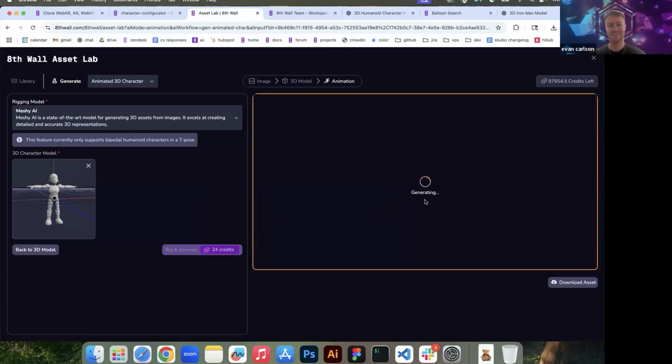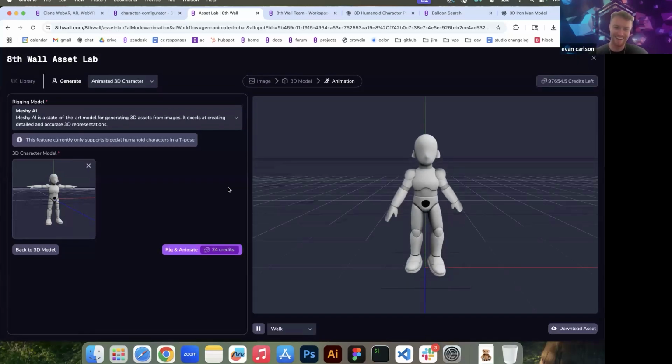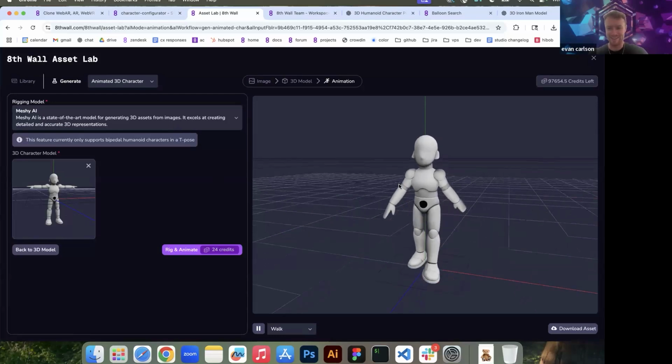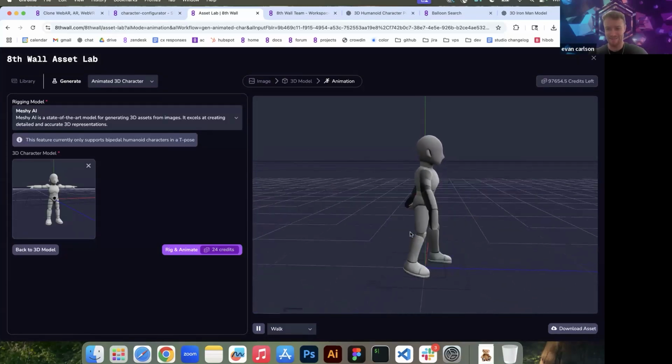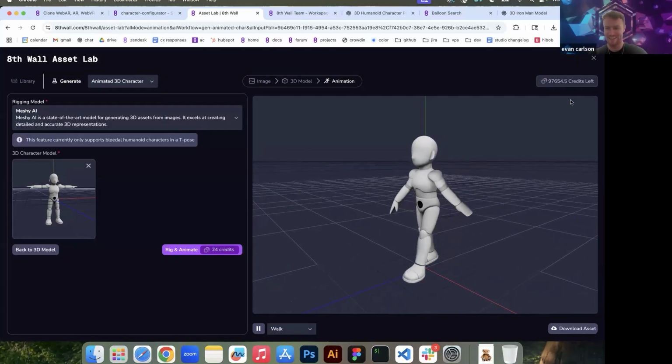This definitely takes the longest out of all of the things to generate because it's doing both rigging and adding 8 different animations, which we'll take a look through in a second. The groinal arc reactor. Cool. This looks pretty good. The ears are a little bit weird, but I'm digging it. This looks great.